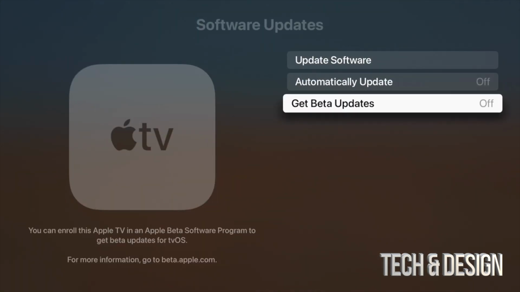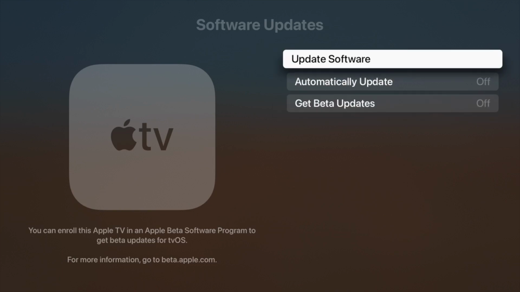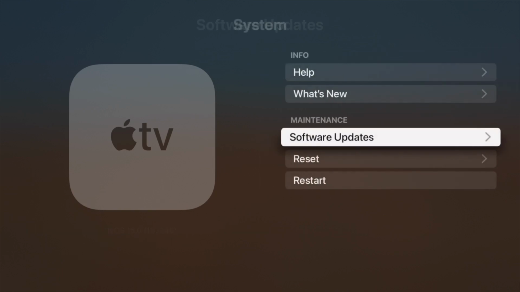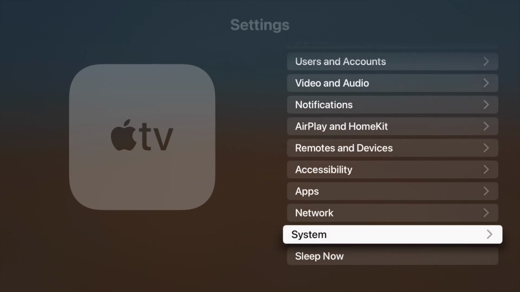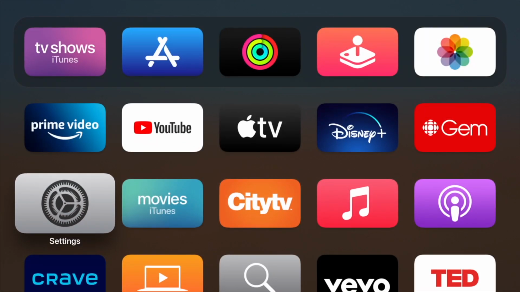Again, do not run beta because that means it's not going to be perfect. So beta is exactly that, something that's not finished 100%. So there might be glitches, stuff that you might not want.